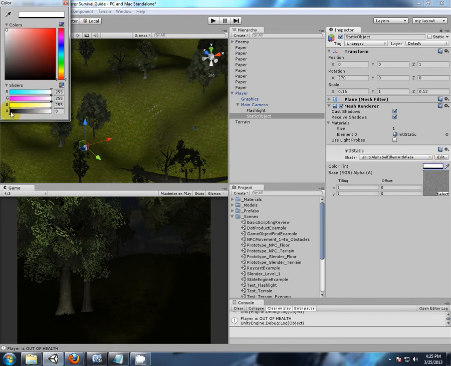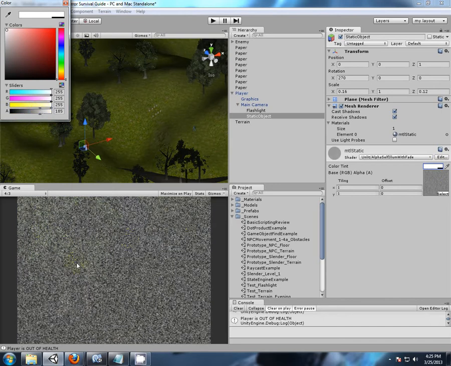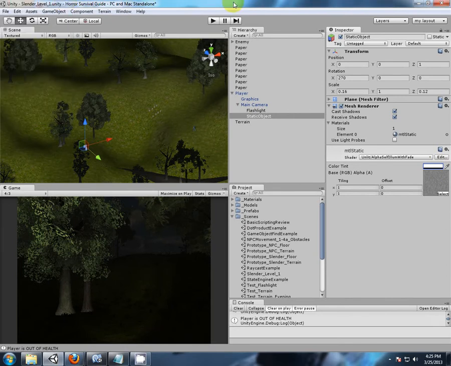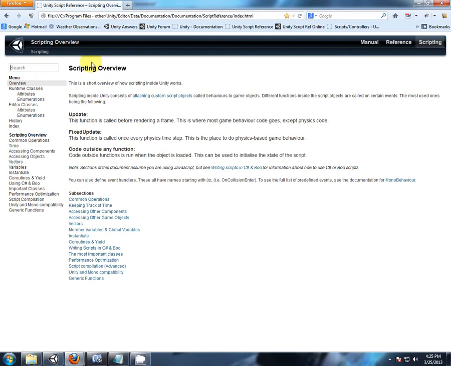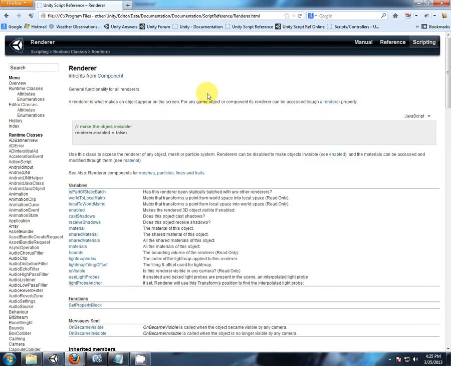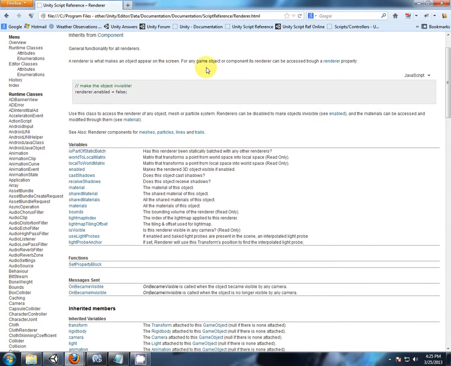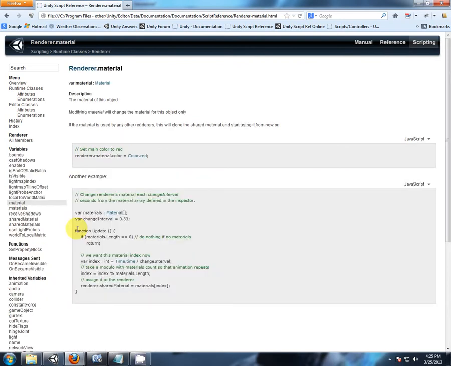Now let's add the final part to our static screen effect. I want to animate that texture. Let's go to the Unity scripting reference. And let's start with a renderer, because we know about that. Okay. Now we're dealing with the material. The material has the texture on it, and that's what we want to animate. So let's go to material.